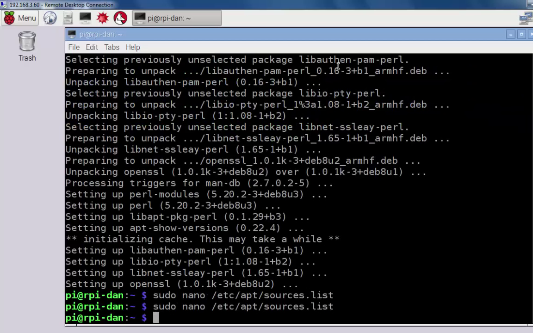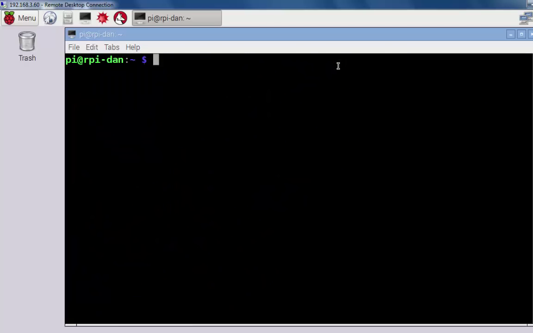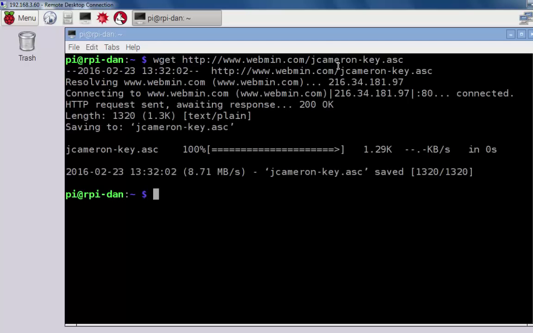And now what I'll want to do is, let me clear this. Now I'll need to get the GPG key to access the repository. To do this, you'll want to put in a wget command, http://www.webmin.com/jcameron-key.asc. And I'll get the key, and then I'll add the key by putting in a sudo apt-key add jcameron-key.asc. And that should add the key.